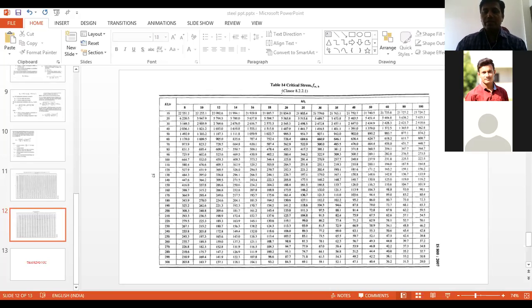Now MD equals beta B into ZP into FBD. Before that you have to calculate KL upon R. Now K, what is K? It is actually the factor depending upon the support condition. In this case, as your beam is simply supported, I am taking K equals 1. Listen, K equals 1. What is L? It is already calculated earlier, that is 4.75.